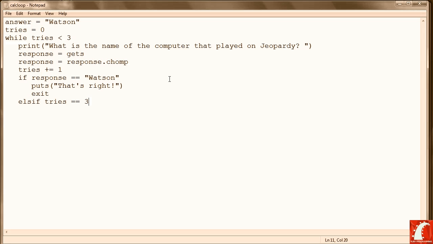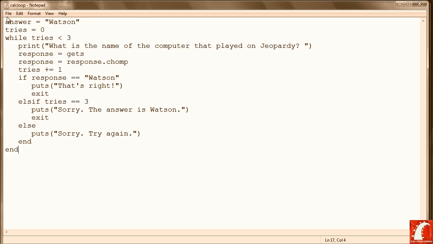Next, we test to see if they've tried 3 times without getting it right. And again, we need to exit. Otherwise, we just tell them to try again. End the if-else-if, and then end the while loop, and we're ready to run the program.